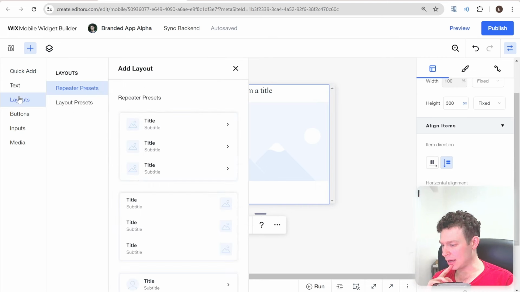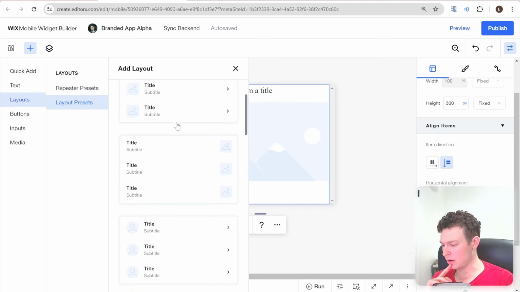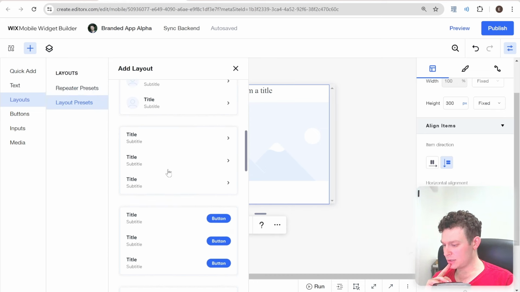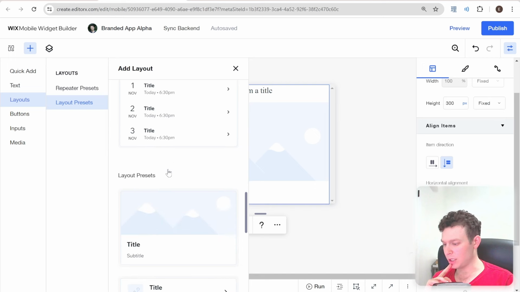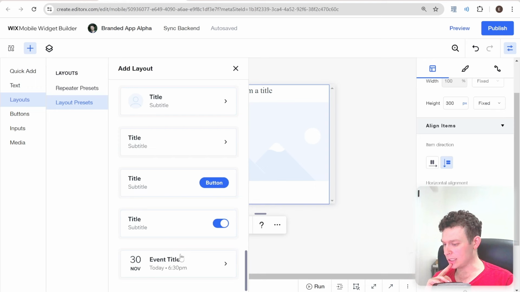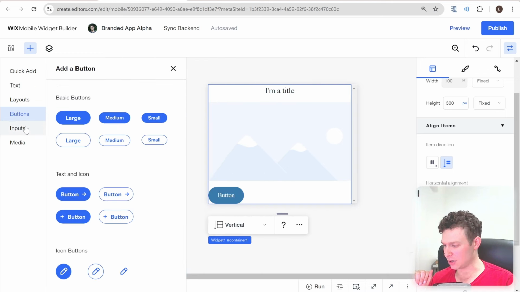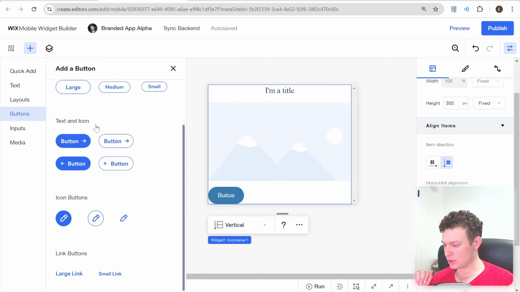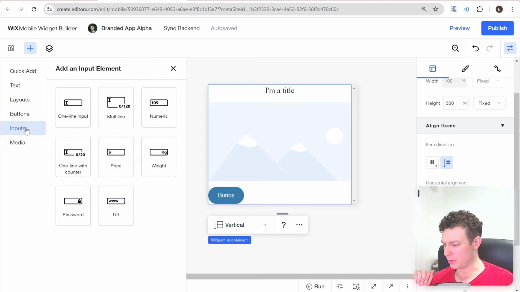Okay, so we have here layouts. Inside of layouts, I just have repeaters, which we're going to be playing around with soon. Yeah, so just some different layouts here that are pretty standard Wixy looking and mobile looking. So it's pretty helpful if you just want something to get started. We have buttons, which is cool. We have inputs. This is important for us because a lot of customization has to do with creating different kinds of forms and stuff like that.